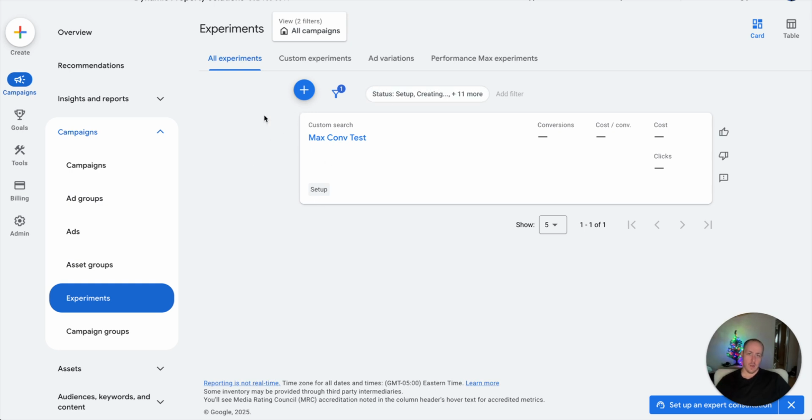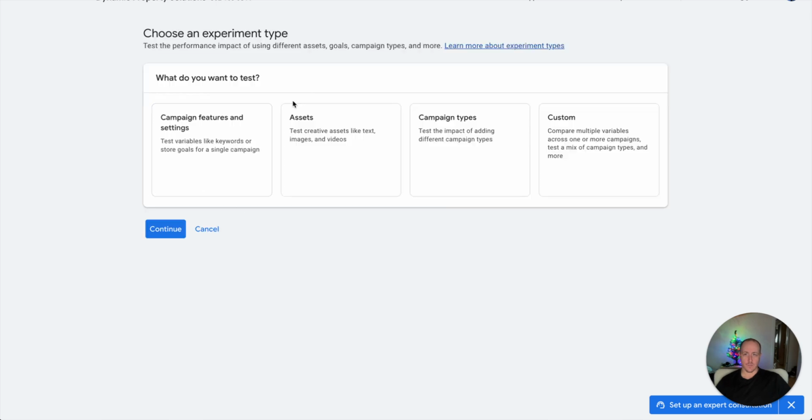From here, what you're going to do is just click on plus, and now you can test almost anything. Google here is telling you that you can test campaign features and settings, so keywords or store goals just for a single campaign. You can test assets. So this is going to be headlines, this is going to be copy, it's going to be images, videos, whatever.